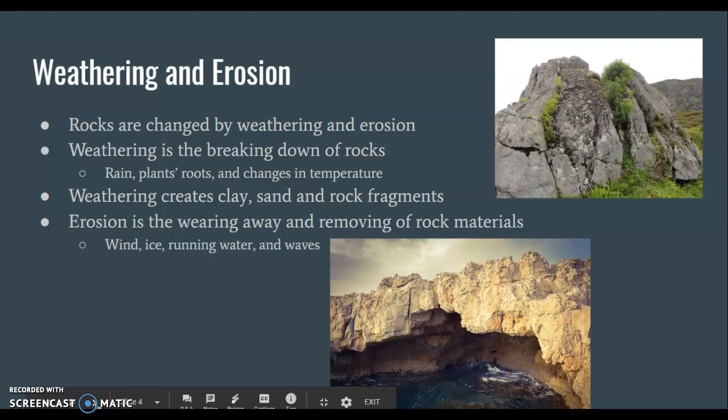Rocks can be changed by weathering and erosion. Weathering is the breaking down of rocks. Rain, plants' roots, and changes in temperature all can cause weathering. It is breaking down the rocks and causing it to change into something else. This picture here is an example of weathering. Weathering will create clay, sand, and rock fragments or pebbles.